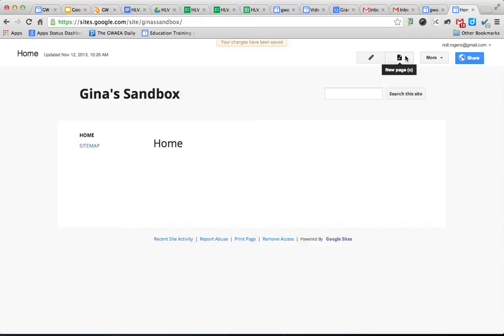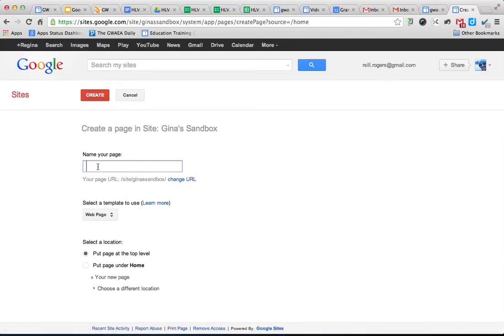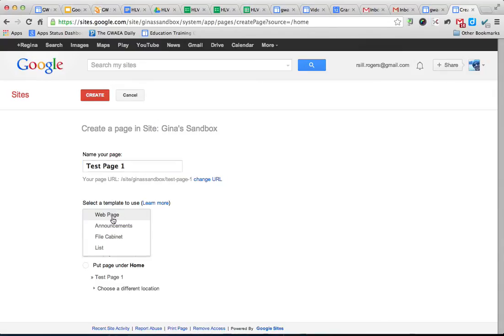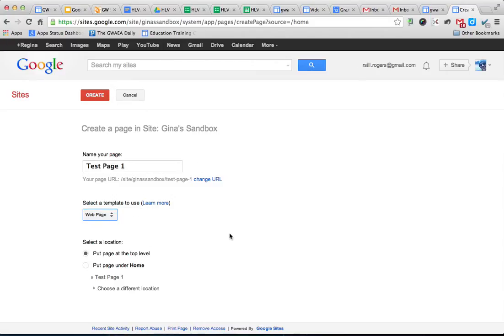If I wanted to add a new page to this site, I would click on this icon here that says new page, and then I'd have to name my page. And if I wanted to, I could select a template that I wanted to use with that page. So maybe I wanted to have an announcement style page that was kind of like an ongoing blog or ongoing updates of what's happening in my classroom. I could select that. A file cabinet page where I just uploaded a bunch of files, or a list. I'm going to go ahead and save it as just a web page. That's all I want it to be.